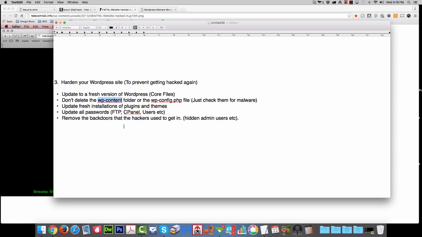In these two, you want to just make sure you check them for malware. In your content folder, look for any PHP files or JavaScript files, and in your WP config file, you can go on the internet and see what WP config is supposed to look like. If you see a lot of random ones and zeros and numbers, it's probably got malware in there. You can watch some tutorials on that. But update to fresh installations of plugins and themes. Don't use installations you have laying around. Go download them again from Google or from WordPress, and then re-upload them.